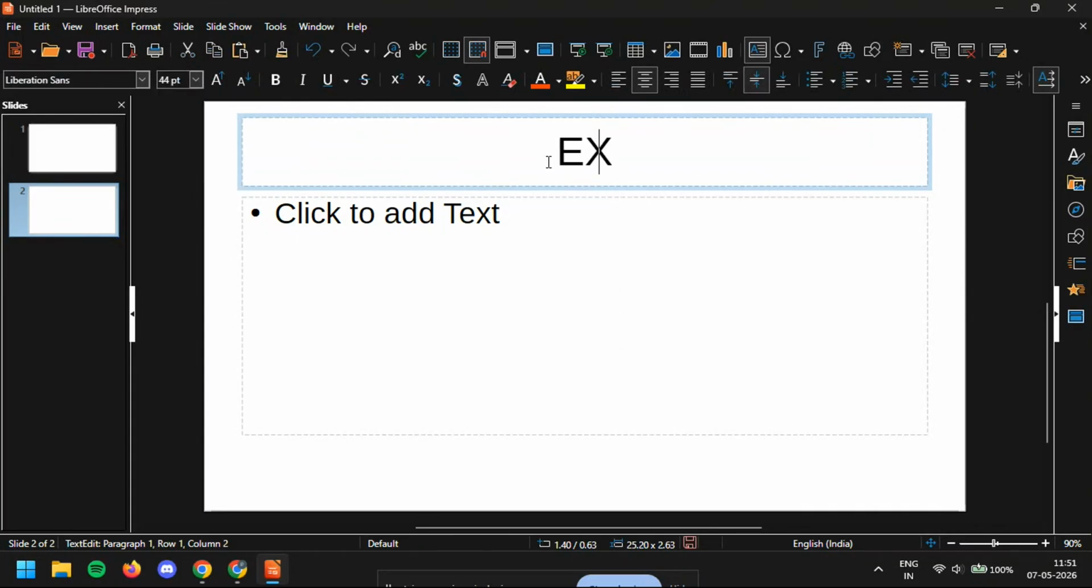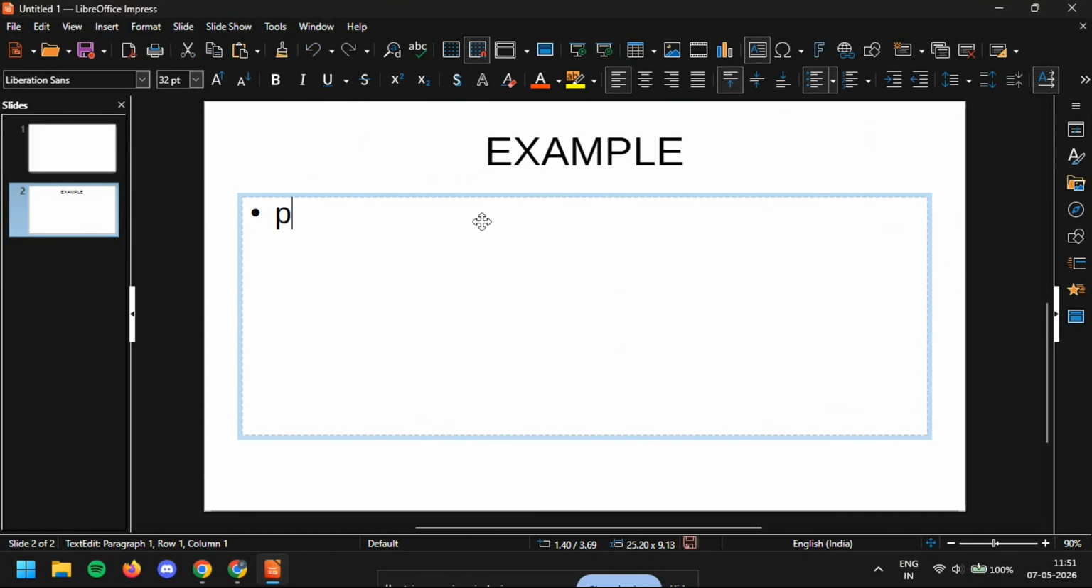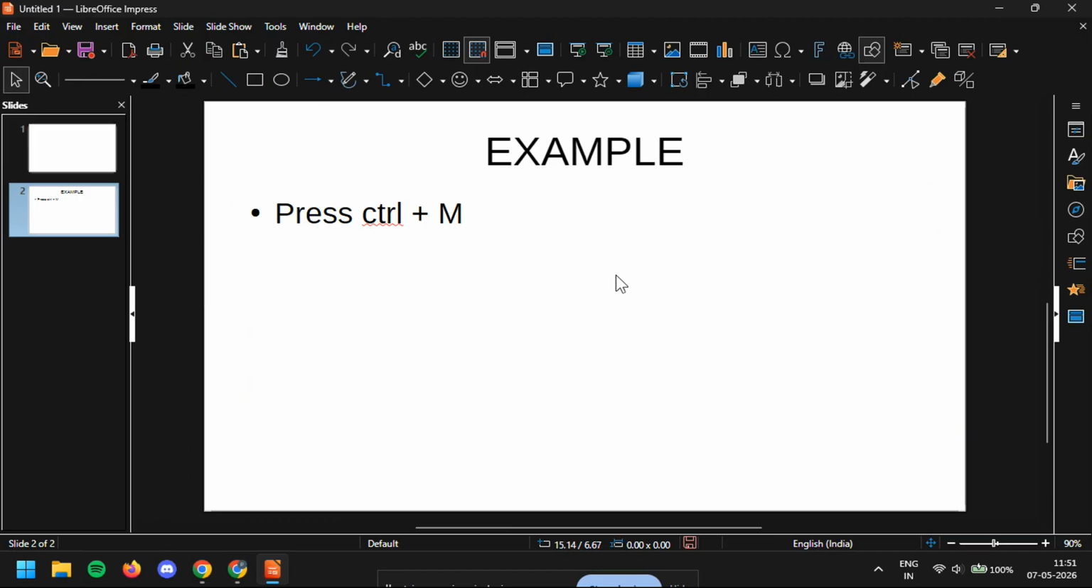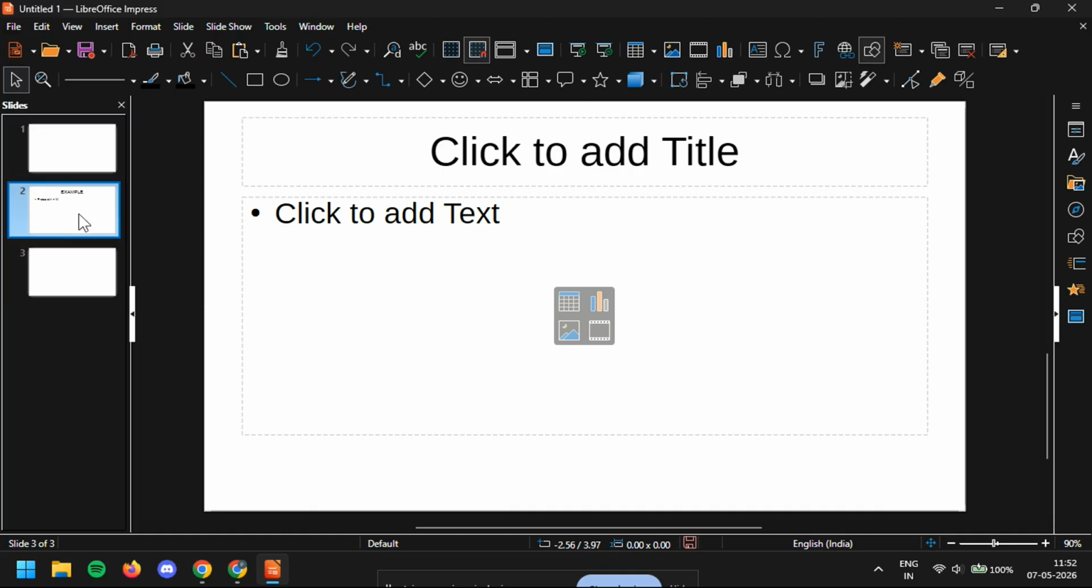If you prefer using the keyboard, there's an even faster method. You can simply press Ctrl M on your keyboard, and LibreOffice Impress will create a new slide instantly. This shortcut is especially helpful when you're working on a larger presentation and want to speed up your workflow without moving your mouse back and forth to the menu bar.